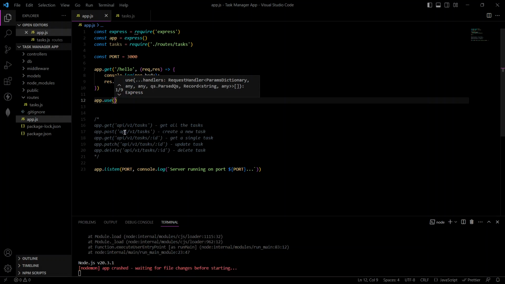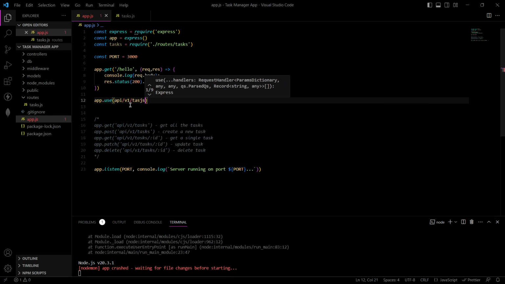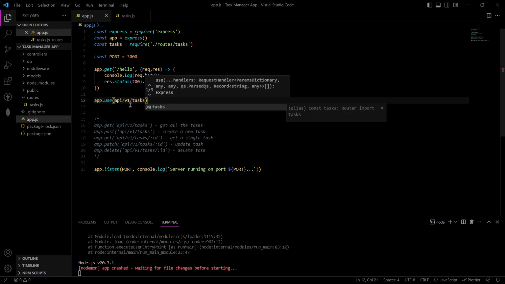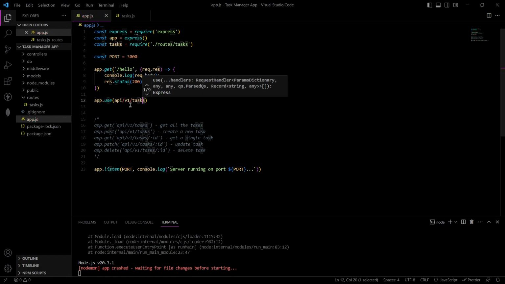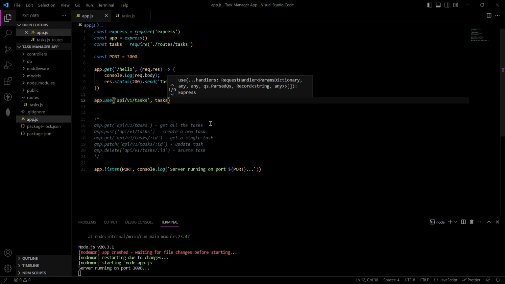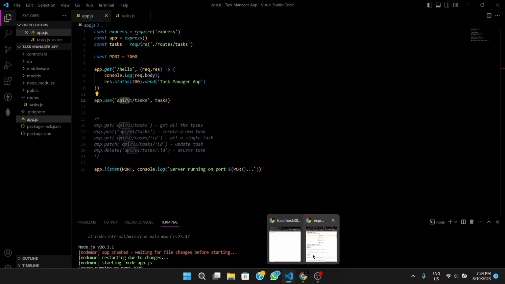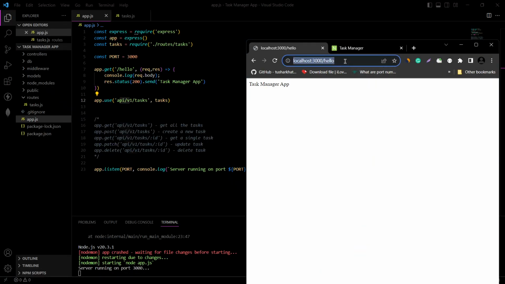That's going to be /api/v1/tags. So /api/v1/tags, and this should be a string, comma, tags. So the tags route. If I actually go to this section of my website, I should be able to see get all items. So no, it's not working.